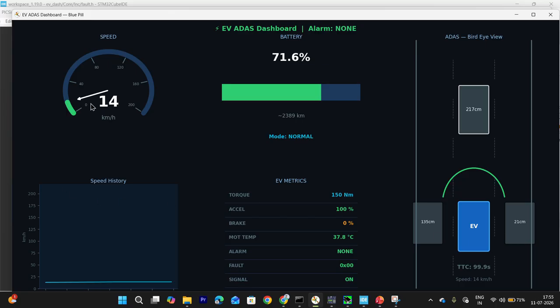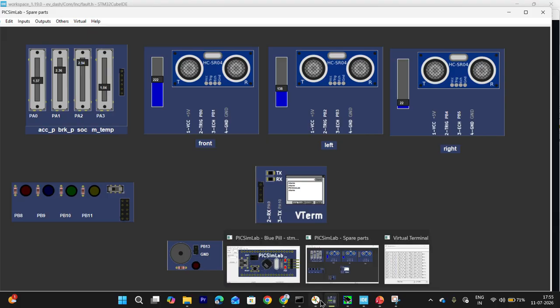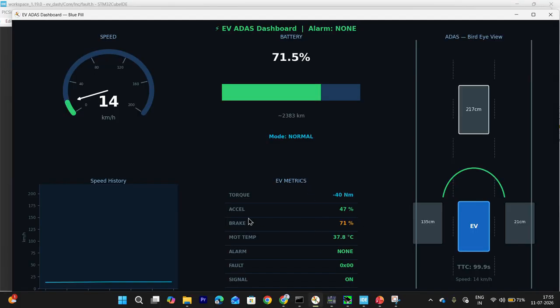and this is our vehicle, and this is the speed, and we can increase or decrease the speed. When I decrease the acceleration and increase the brake, I will show you the change here. As we see, the brake is 71% and the acceleration has decreased to 47%. This will update shortly. The battery percentage is 71.5%, and the distance to be traveled is 2,383 kilometers.